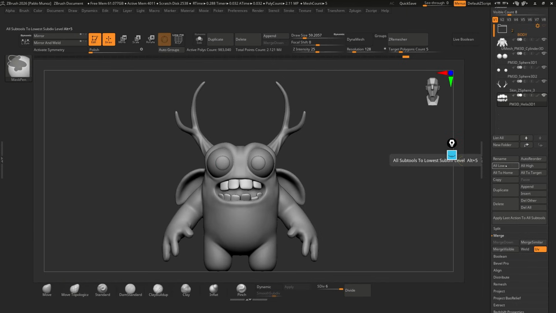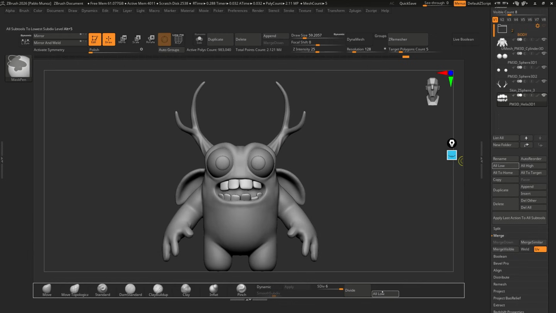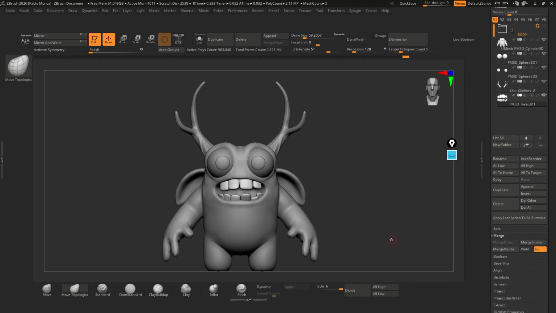So I'm going to hold the Alt key and the Control key. I'm going to push this to the All Low and All High. So that way I can just go All Low and All High whenever I need to.